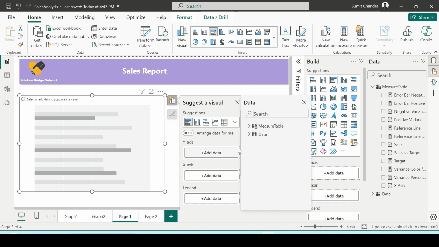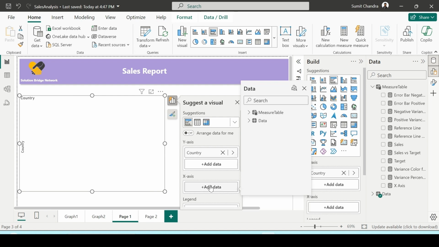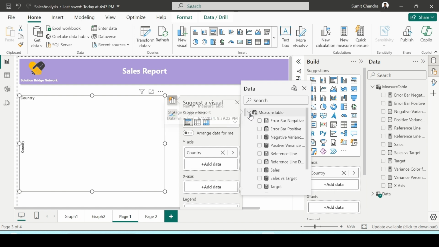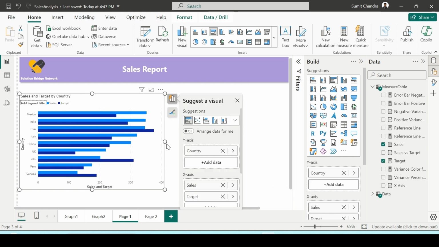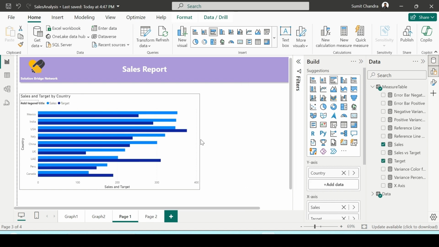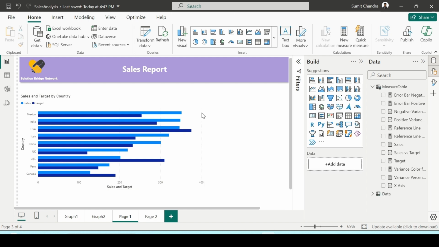In the y-axis, we will select country from our data table, and in the x-axis, from measure, we will select sales and target. So this is very simple, and this is our step number 1. We have two bars, one for sales and one for target, based on each country. In the next step, we need a vertical line on the right side of our bar graph.